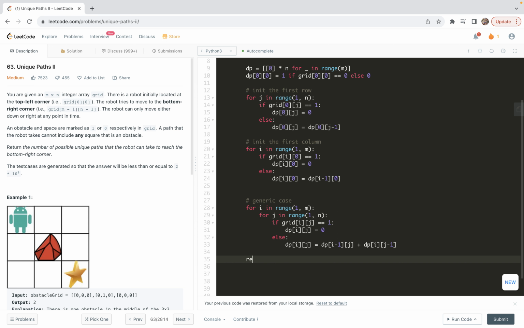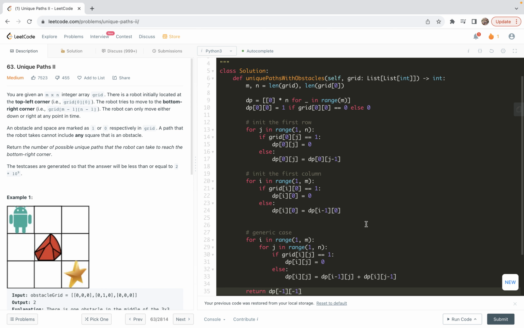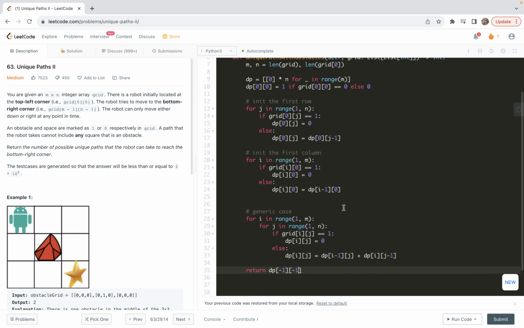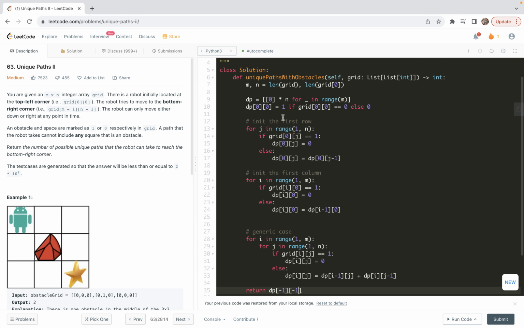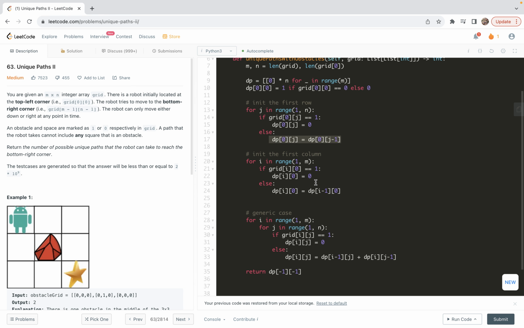Then we return dp -1 -1. So this forms the solution format. Here we wrote this code with some redundancy. For example, we initialize dp with all zeros, and for some cases like here, we do not need to set it. We just need to check when grid 0 j is not 1, then we just reset this. Similarly here, but we wrote it in such a format. The purpose is to make the logic clear.